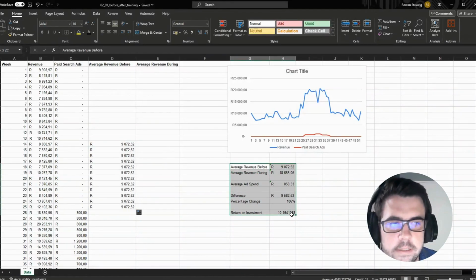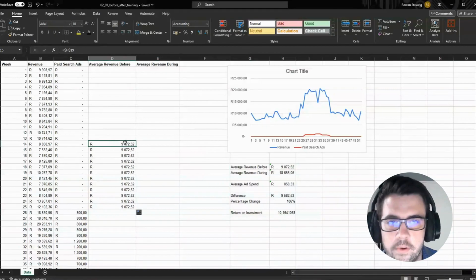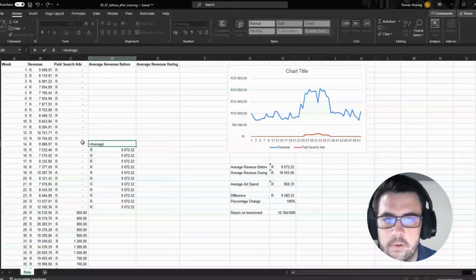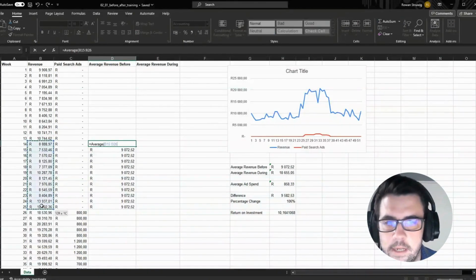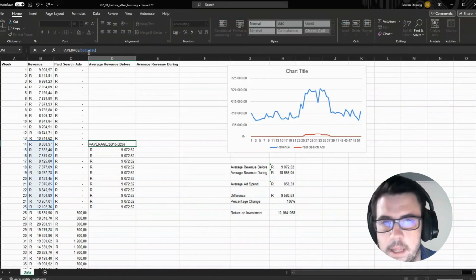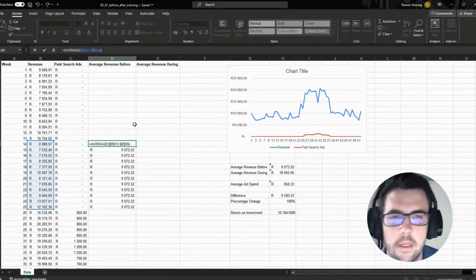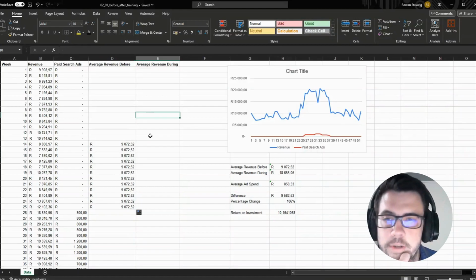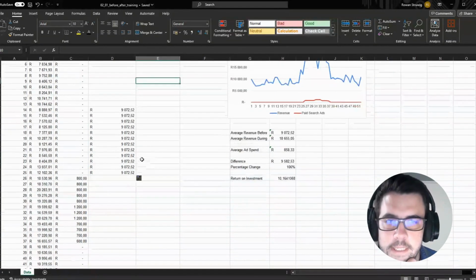Alternatively, if you haven't done these sort of pre-steps, you can also do this by just saying equals, the same way we did before, average, open brackets, select the week range here of the previous 12 weeks, and you can see it calculates the same. Bearing in mind that when you drag this formula, you want to have it anchored by putting $ signs before the B and the number, so that it doesn't move the formula as we drag this down. So that's how we put the average revenue before on the data table.